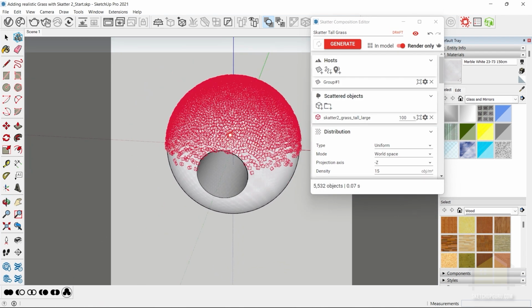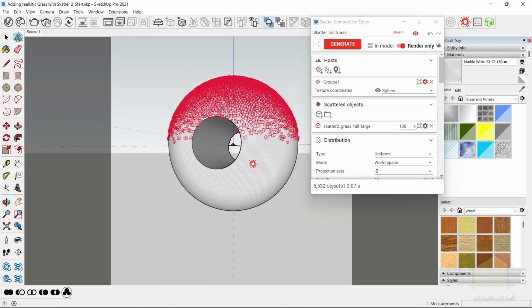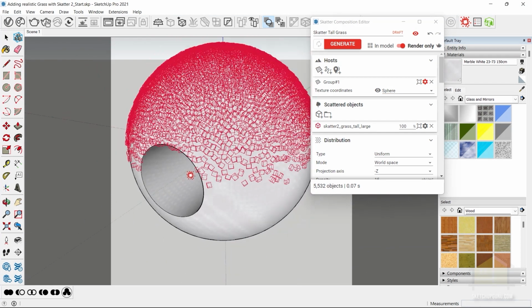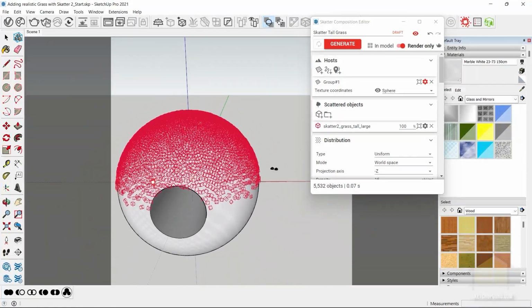Now there are a few settings that we'll need to change in the host. So let's go to the settings button here, open settings, and let's change the texture coordinates to sphere. So now the grass would be applied uniformly on top of the sphere, but it's still applying only on the top area of the sphere.